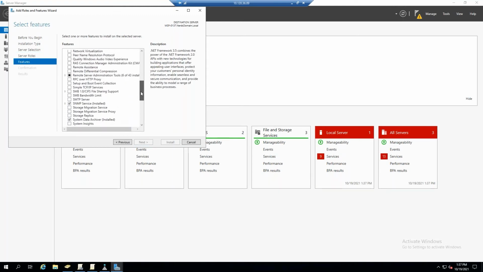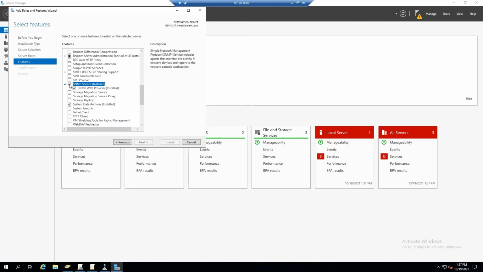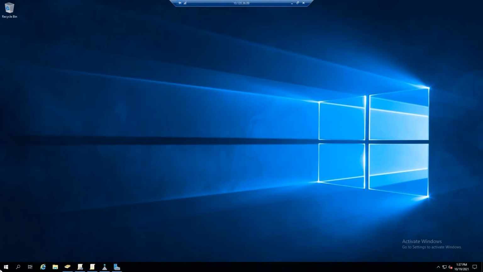SNMP. Where are you? There it is. Okay, so it's already turned on, so I don't really have to. But just a note, if you are turning this on a Dell or an HP server, you do want to make sure that the SNMP WMI provider is installed or turned on. Okay, when you do that, click next, click install. Two minutes later, the service is now running in vanilla mode in the OS.